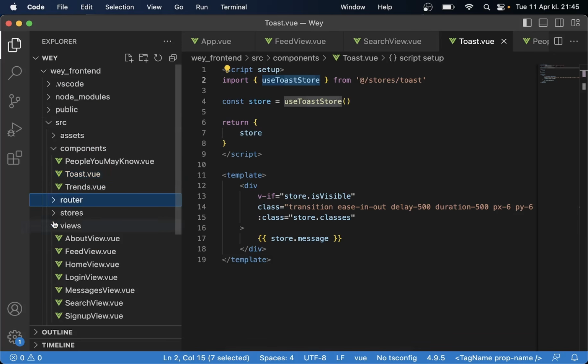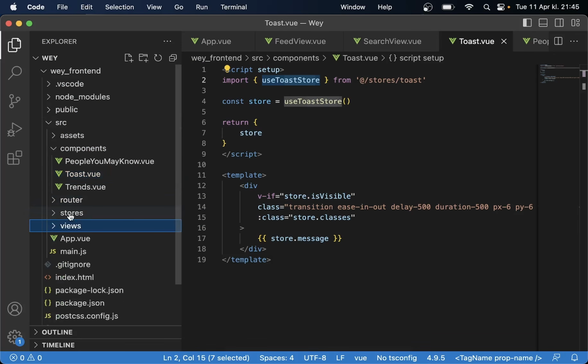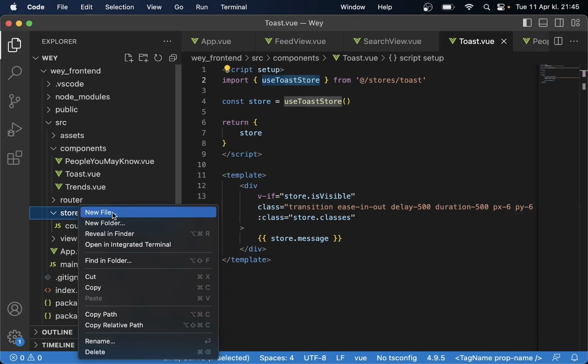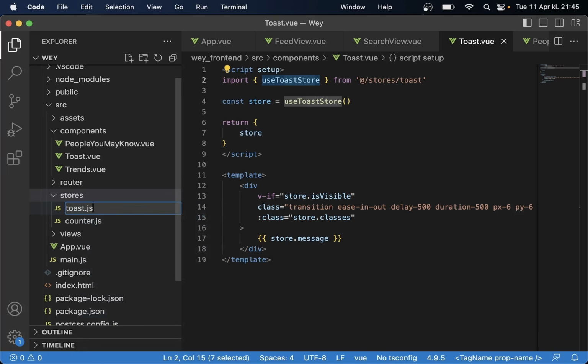So let's create a store for this. As you can see here, we have the stores folder, which is a folder for the Pinia stores, which is state management. So we can temporarily store information in this project that can be used globally. So in here, create a new file, toast.js.